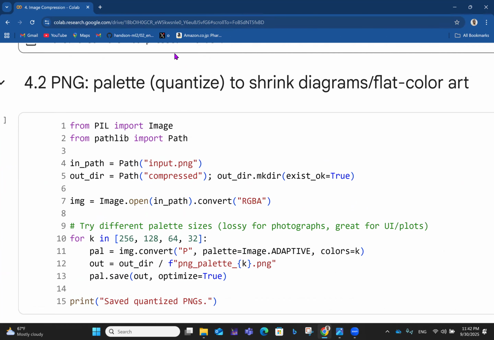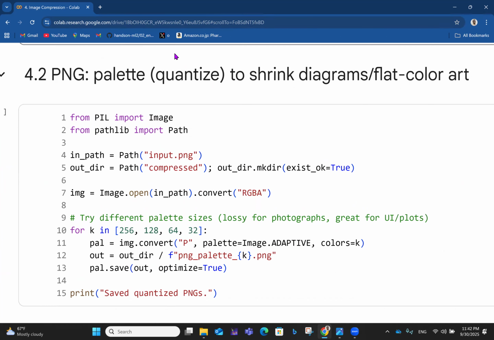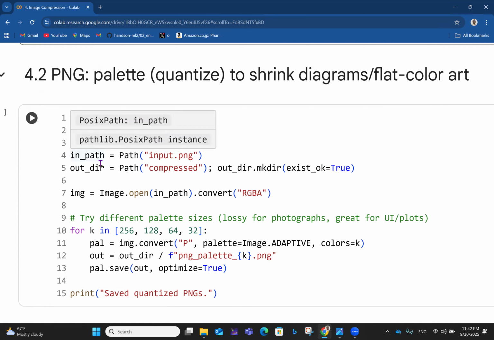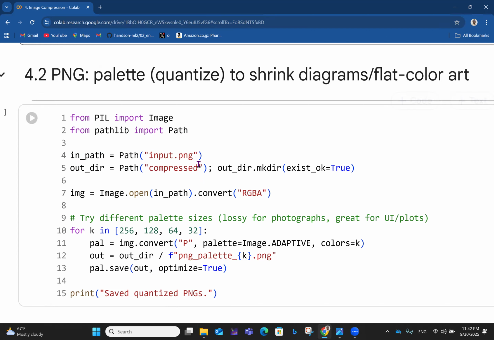So for PNG, we have palette quantize to shrink diagrams and flat color art. From PIL import Image, from pathlib import Path, in_path is Path, the inputs are compressed. Just like before, except that now we are talking about PNG, and you're converting to RGB. And here the K is now, so try different palette sizes. Lossy for photographs, great for UI/plots.